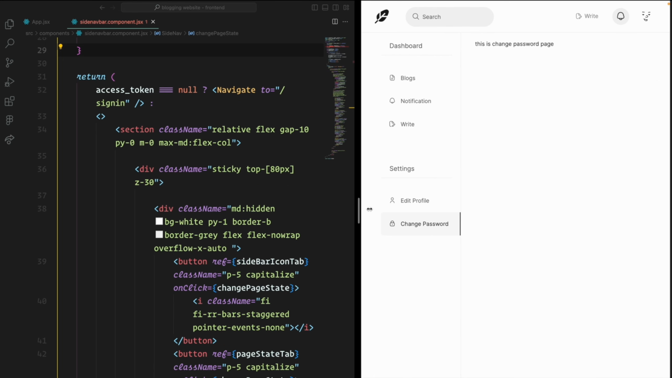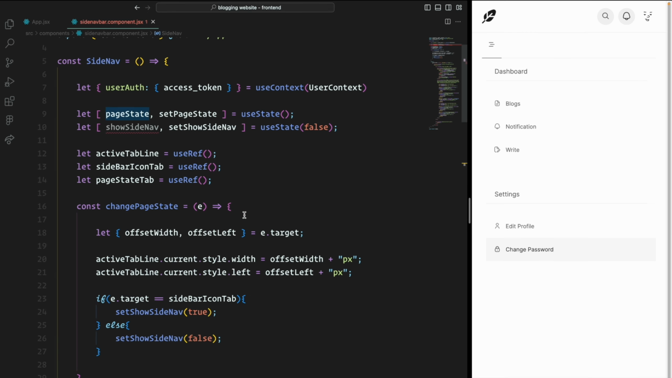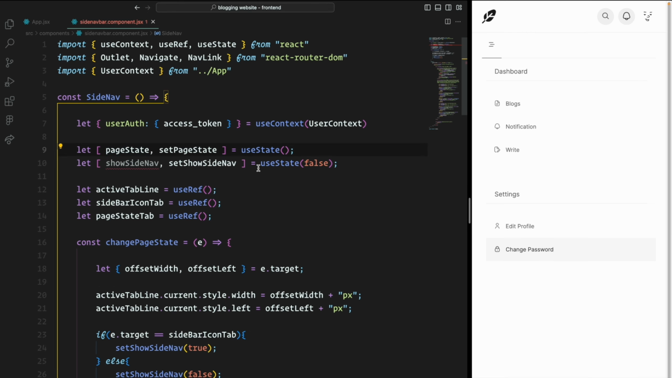Okay, the reason I am not getting it is because I don't have anything in my page state. I have to set something in my page state in order to show it over here. And how can I do that? Basically I don't have any access to the current page. I don't know whether it's a change password page or the edit profile page or notification or blog. I don't know that, right?